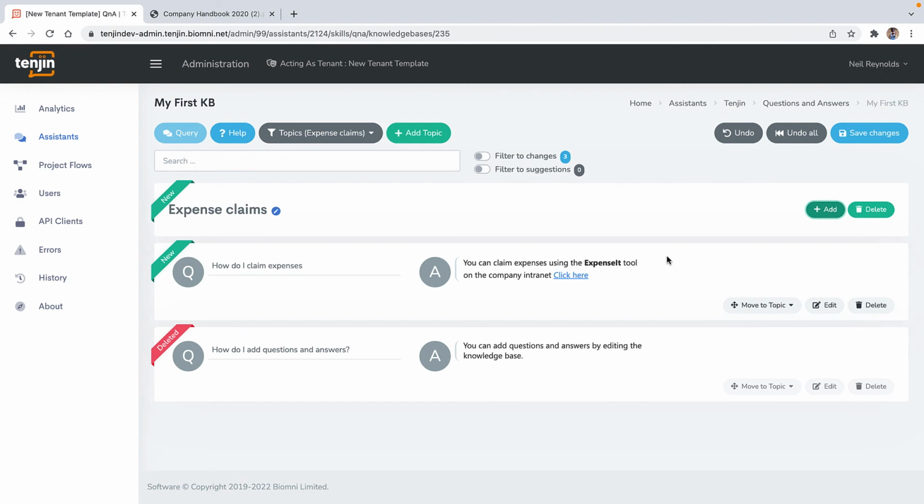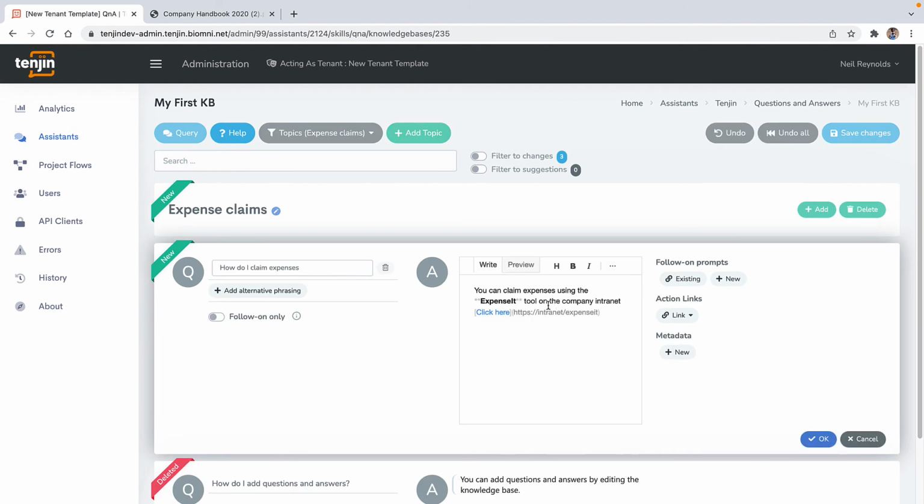But something else we might want to consider, are there other ways of asking the same question that perhaps don't use the same phraseology? So we might want to create alternative phrasing for the question. So if we think about the question, how do I claim expenses? Well, perhaps somebody might say, how do I submit my expenses? Or how do I submit my receipts? So if I click on edit, over on the left here, you'll see there's the option to add alternative phrasing. So I could put in here, how do I submit my receipts? And then we hit OK.